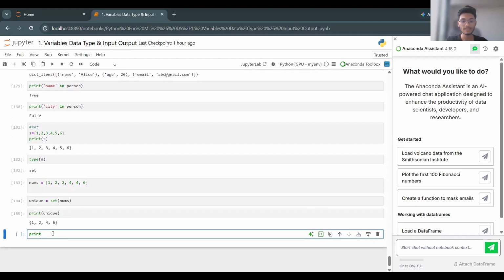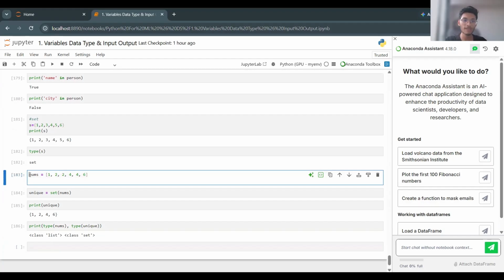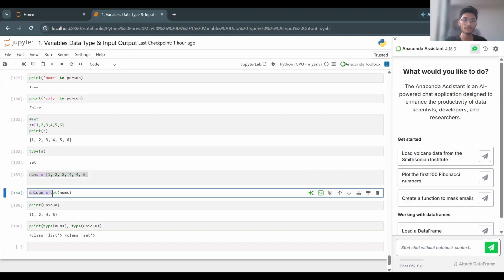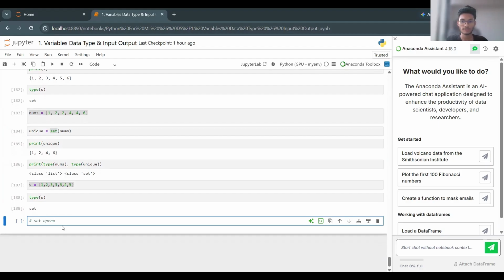So basically, let's see here print type of nums, comma, type of unique. You can see here, basically nums was my list data type. And here, unique is nothing but a set. Set nums converts that particular list into a set. Basically, set will take only the unique elements, and then print the unique and I'll get the unique elements. Okay. Now let us see some set operations.